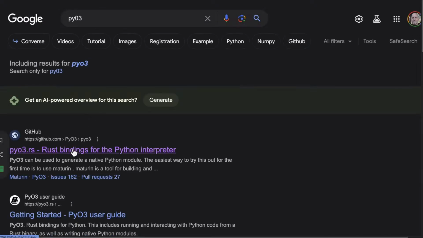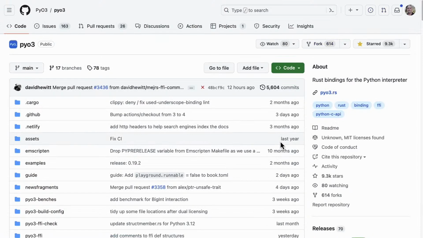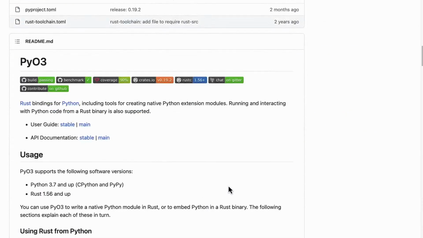This Pyo3 here, Rust bindings for the Python interpreter, is really the secret sauce that does all the stuff. So it's Rust bindings for Python. It includes tools for creating native Python extension modules with Python code, and also you can interact with Python code from a Rust binary as well, right? So that would be probably the easiest way to deploy.